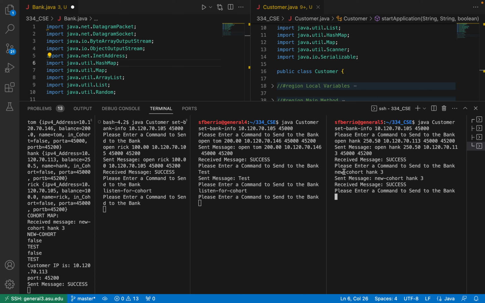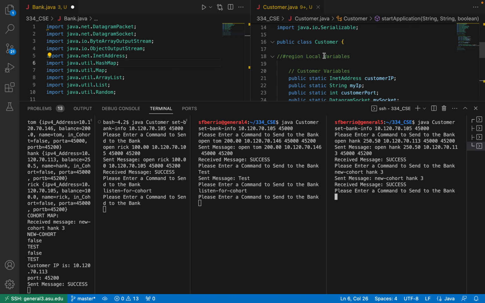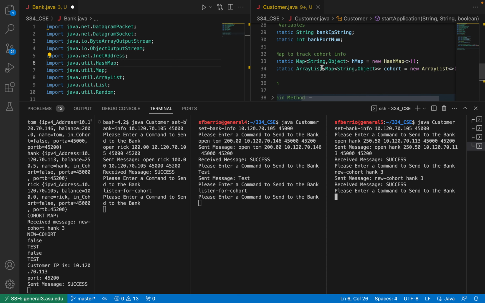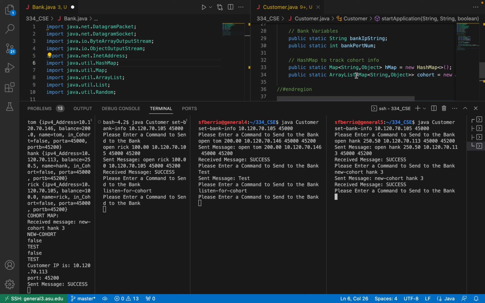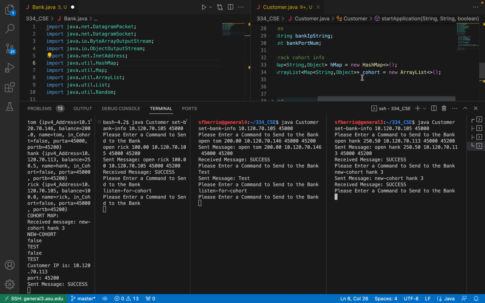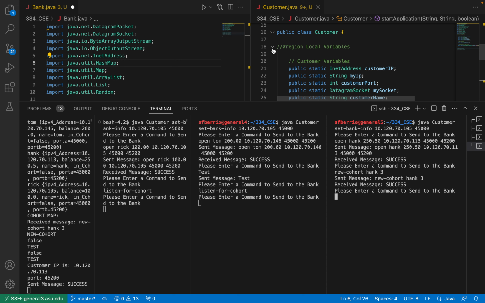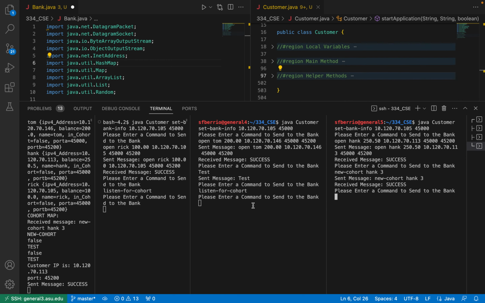So now you can see that the bank sends a message over here to Hank saying that there was a cohort added of 3, and each one of these customers now has that added to their local variable I've assigned here, a public static array list of hash maps of cohorts. I've also added a command for each customer so that you could check this. You can also see on both of these, they were listening, they received the cohort information from Hank, and now you can enter a command.